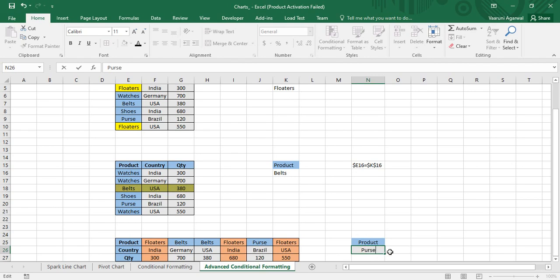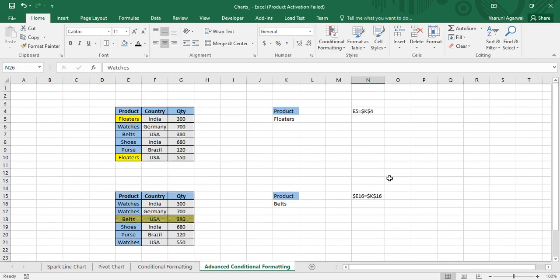Suppose I select purse, then only this purse record is highlighted. Apart from that, if there is no matching criteria, suppose I add something like watches which is not present in this table and press enter, then you can see that nothing is selected. Why? Because there is no such record matching the criteria of watches, and that is why it has not selected anything. So that is an added advantage of advanced conditional formatting. Apart from that, it also helps you apply formulas which are easy to understand and reduce your work effort drastically.